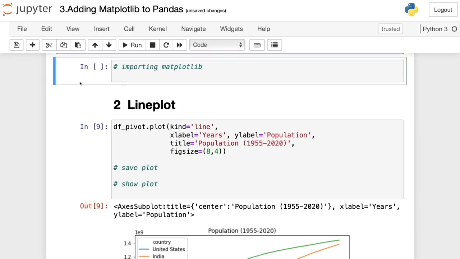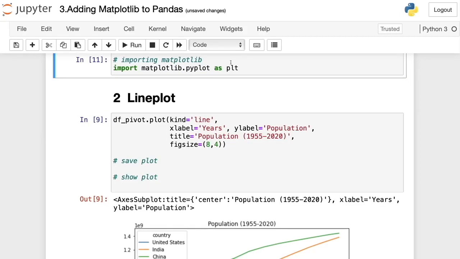And to do that, first we have to import matplotlib. So we write import matplotlib.pyplot, and then we write as plt. So this plt represents this matplotlib.pyplot. So now we run and we imported matplotlib, and now we can use this plt to save the plot.